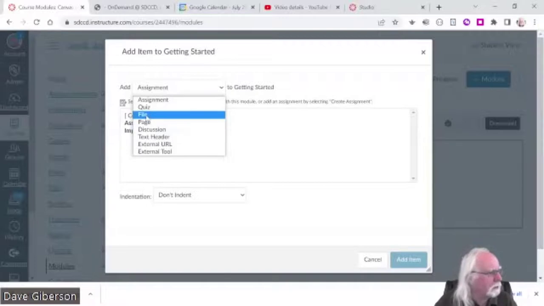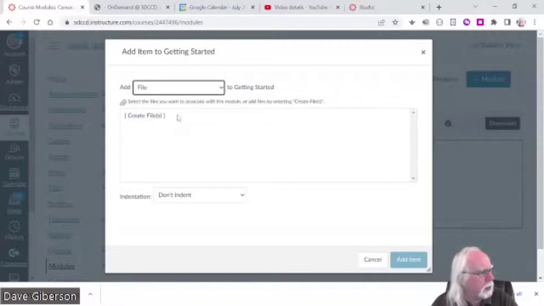Thank you. So if I want to add my syllabus to my Getting Started module, I just click file, and I have my syllabus in a Word document that I've created on my local computer. I just click the file option in this menu, and I'm given an option to create a file. Now, that's kind of misleading because you're not creating this file. You've already created it in all probability, and you're going to upload it from your local computer. So I really should probably say upload file there.